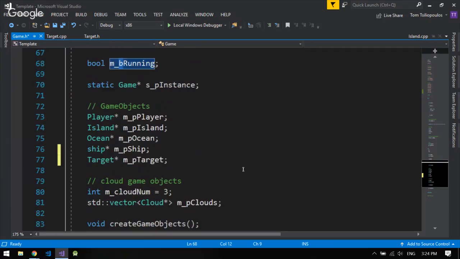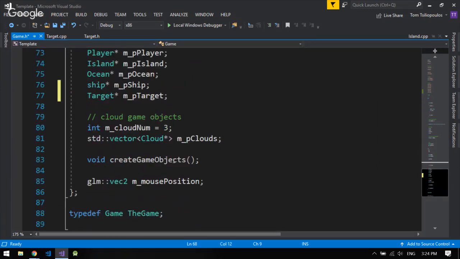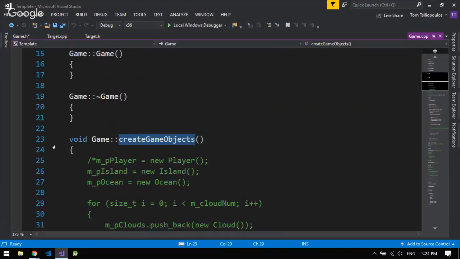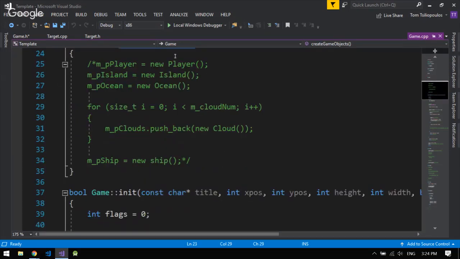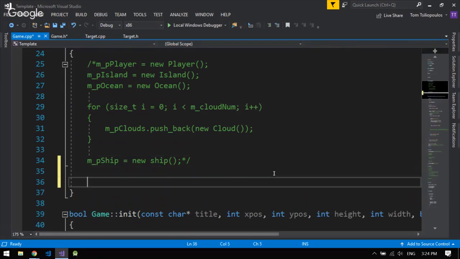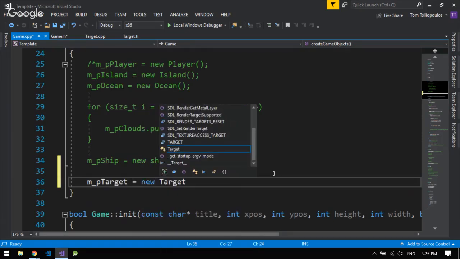Great. So now what I want to do is create my game objects again. So I'm going to right click and go to definition, which is on line 23 of my game.cpp file. And notice I commented everything out. And now I want to add in my new object, which is my target. So I'm going to go down in here, and I'm going to say that M_P target is equal to a new target.